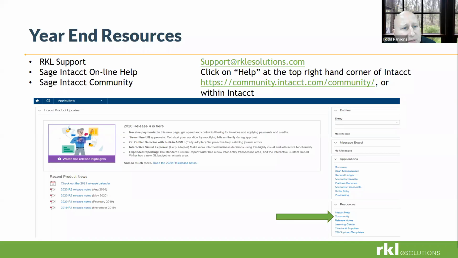Year-end resources. You can always reach out to RKL support. You can do the Sage Intacct online help. And I'm sure every one of you remembers your implementation and how we raved about how great the help menus are. Those are definitely your friends and you want to use those.